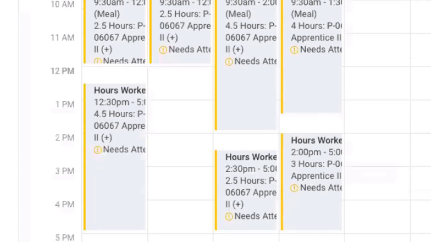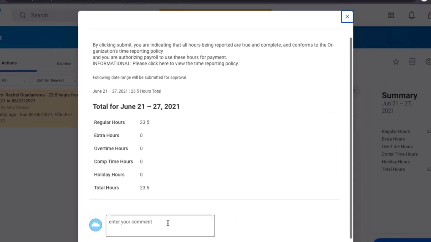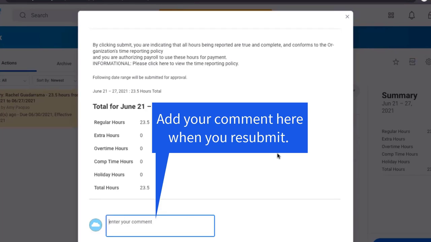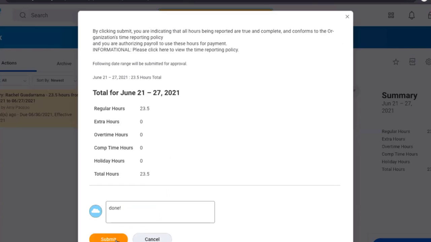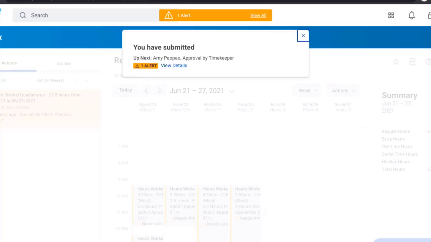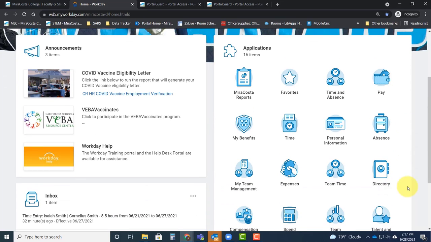And so that gives you a chance to go back and say, oh, I actually have to go change something. And once you make the change, you add a comment, because again, you're resubmitting, and that way we know that you've done what you need to do, and then you can submit. Again, we submit once per week. We don't submit every day, but we enter every day.